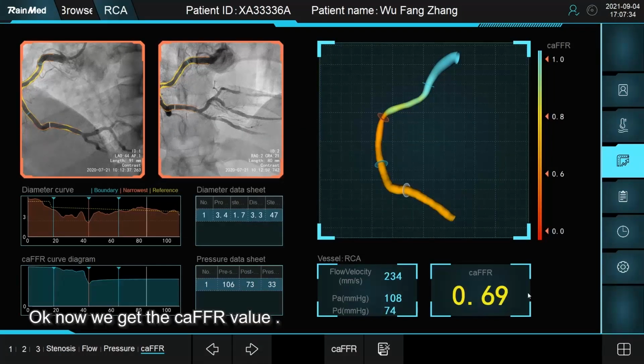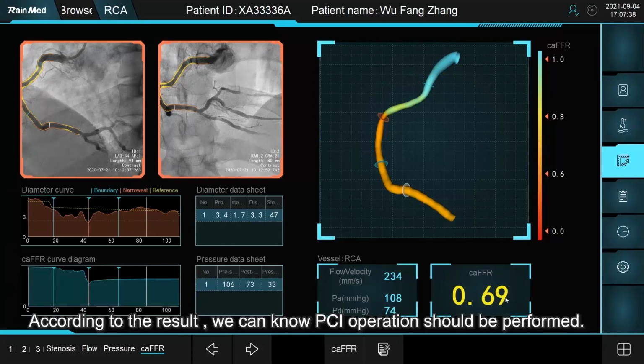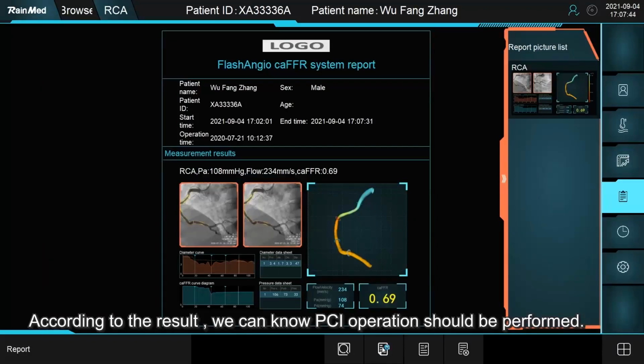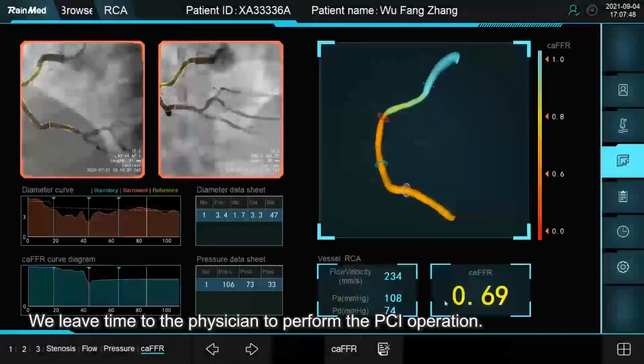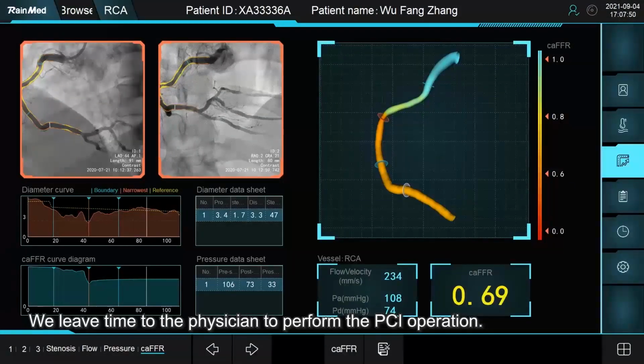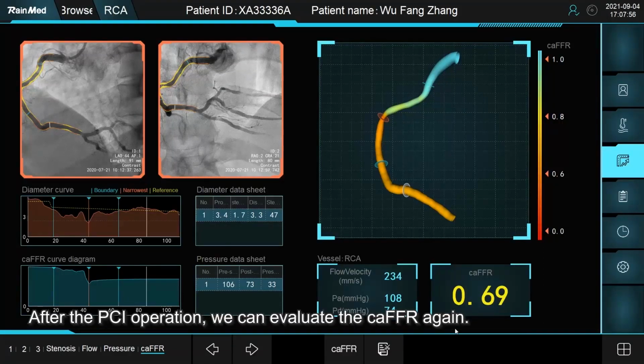Okay, now we get the CFFR value. According to the results, we can know PCI operation should be performed. So next step, save the report firstly. And we leave time to the physician to perform the PCI. And after the operation, we can evaluate the CFFR again.